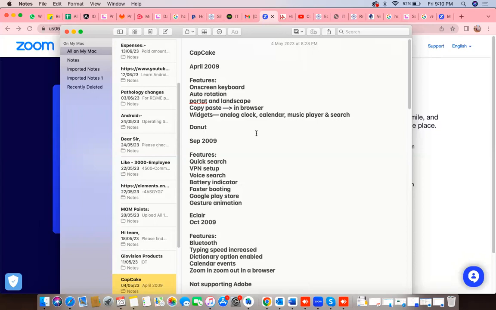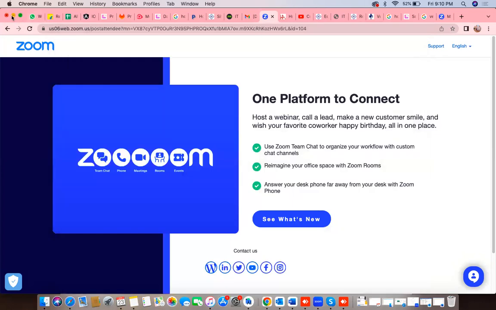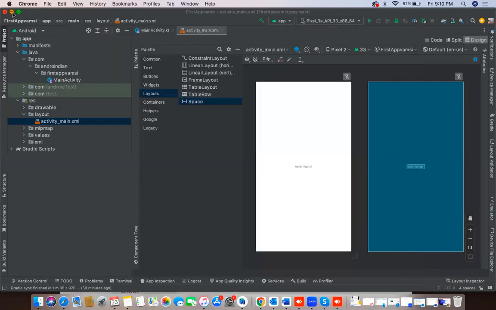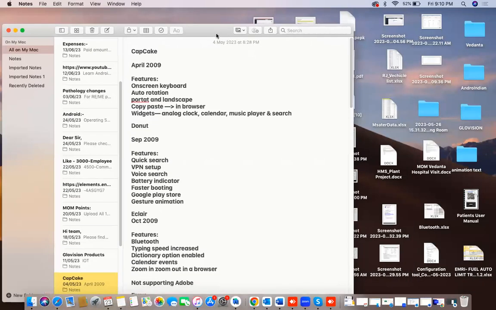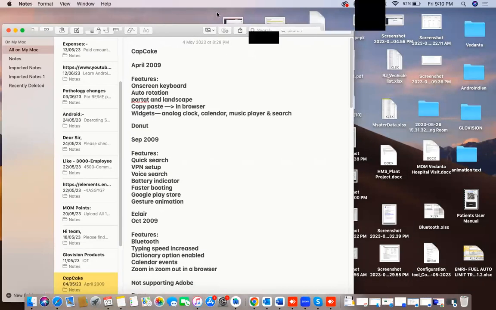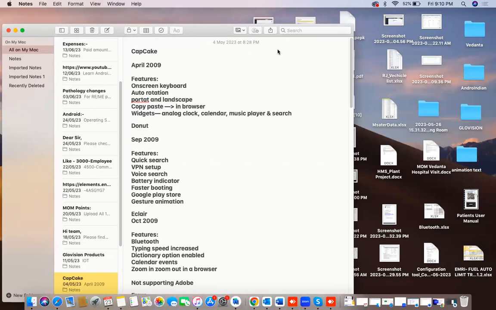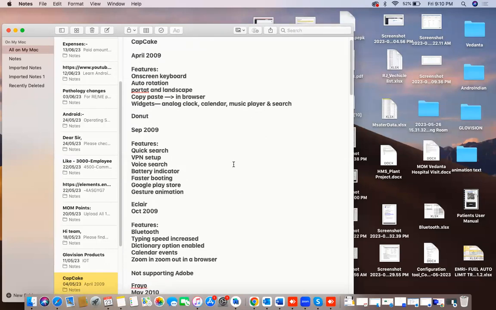But as I told yesterday, the first Android version was released in 2008 in the market, right? But why did this one come now? Why are we not discussing the 2008 version? As I told yesterday, the 2008 version is an application, it's not an operating system.